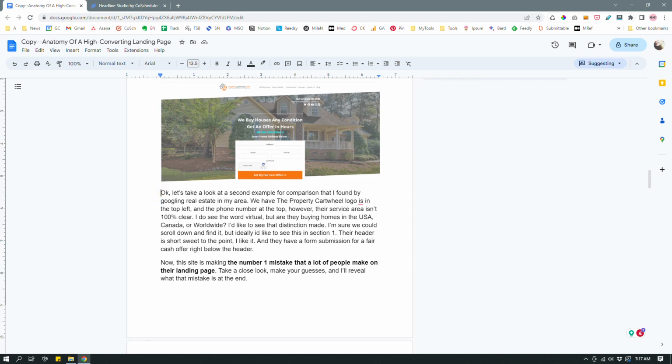Okay, sounds good. Let's take a look at a second example for comparison that I found by Googling real estate in my area.